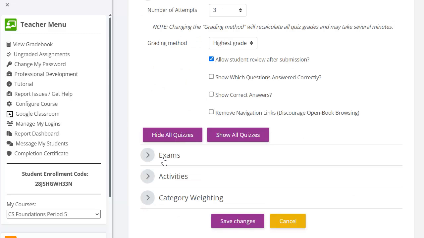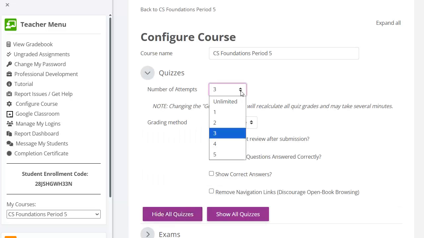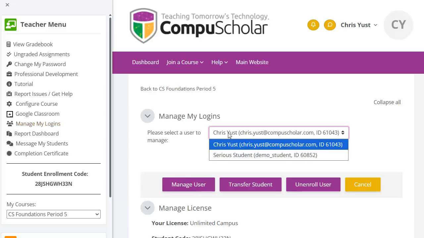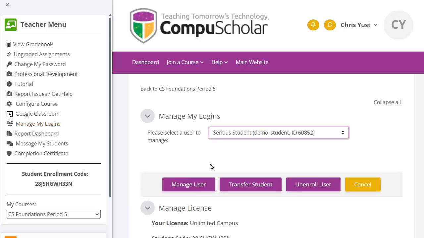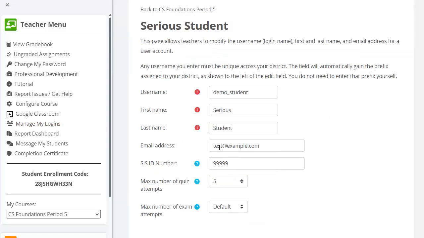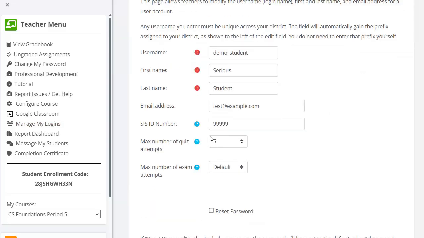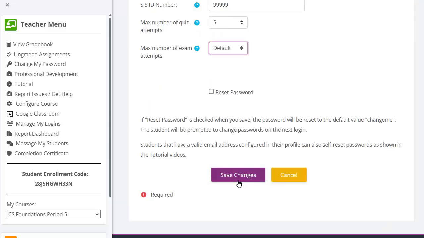Both for quizzes and exams, you have the option to change the number of attempts, and this is on a classroom basis. So once you set the number of attempts on a classroom basis, you can then click on Manage My Logins, select a specific student, and click Manage User. We'll scroll down and we'll see there's now the ability in our system, this is fairly recent, to override those numbers for a specific student. So if you want to give certain students more attempts, you can do that here on the quizzes and on the exams. When you make your changes here for specific students, I'll just click the Save Changes button.